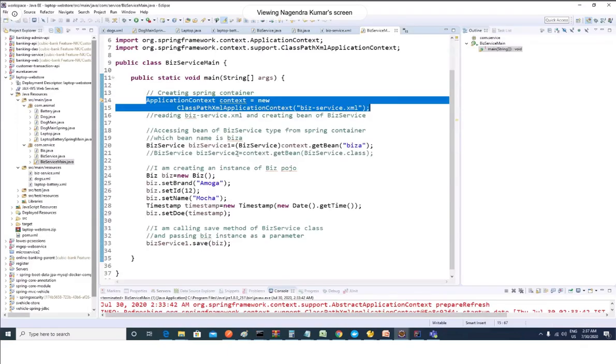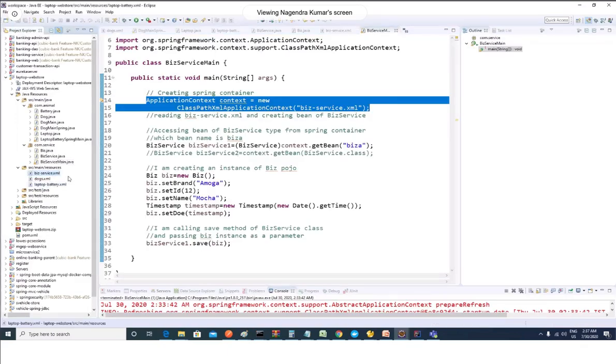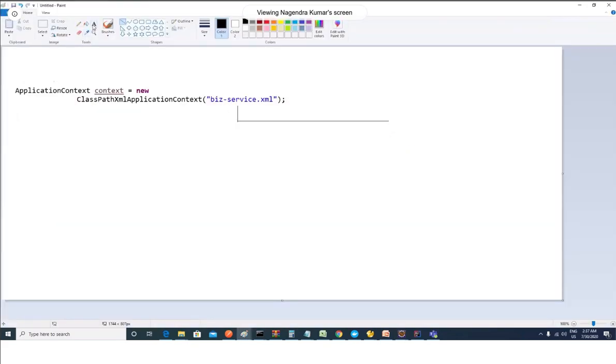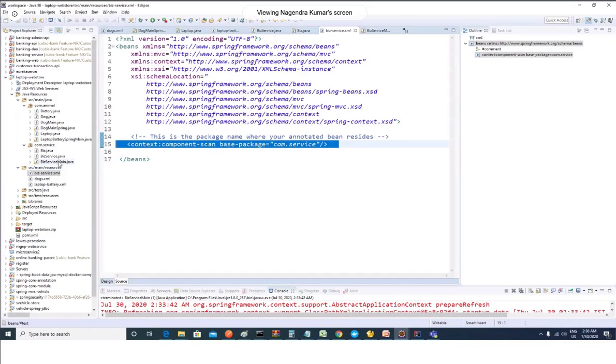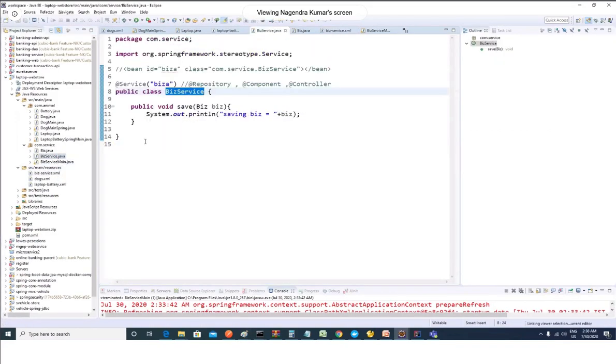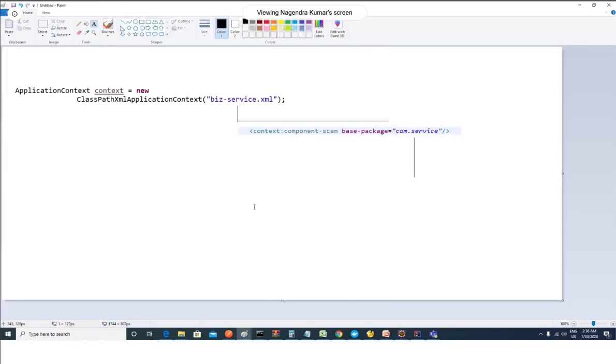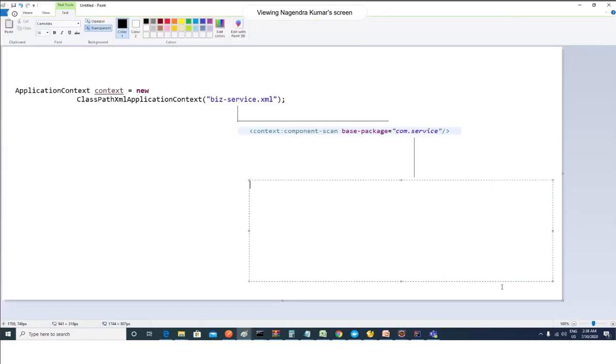When it looks at this file, it is saying, go to this package. The file says don't talk to me, I don't have anything. Go to this package. So when a Spring container goes to this package, it finds a class, and this class is annotated with the annotation @Service, right?